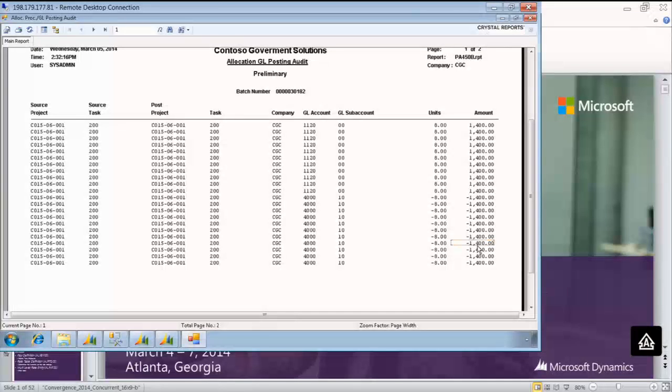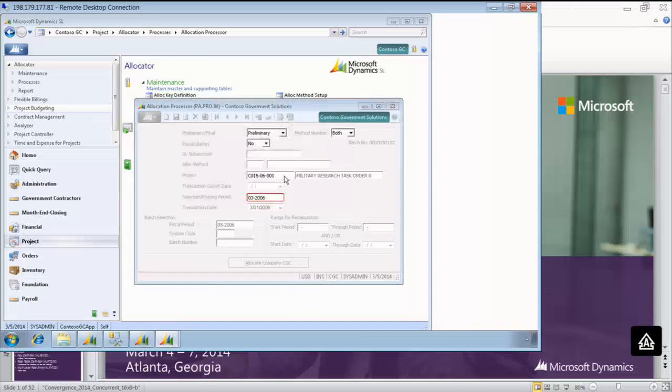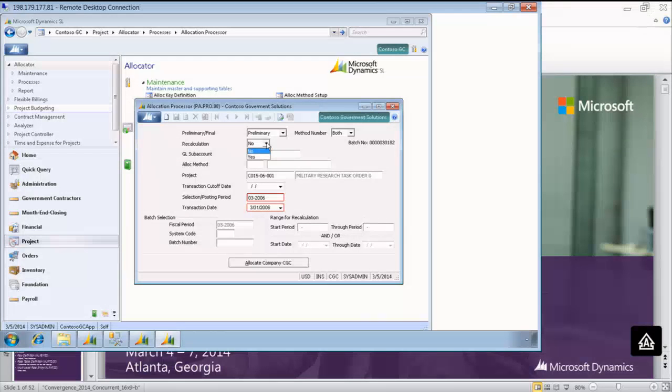Okay. So let's talk just a bit about recalculation and why you would do that. Let's say that you've run a final calculation against a project and one of your rates was wrong. The transactions have already been flagged as allocated, so they're not going to get picked up again in a regular allocation. So you've got to choose recalc, yes or no, and then you have the ability to choose your cutoff date for the transaction, again, your period to post, and then you have some ranges here for your recalculation.